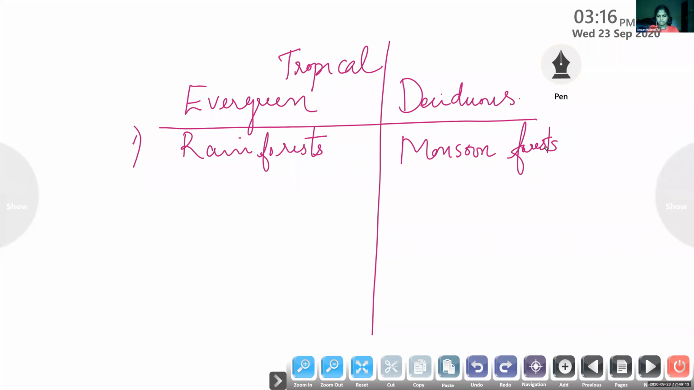Okay. And where is it located, children? Evergreen forest? Near the equator, close to the tropics. Yes, near the equator and close to the tropics.